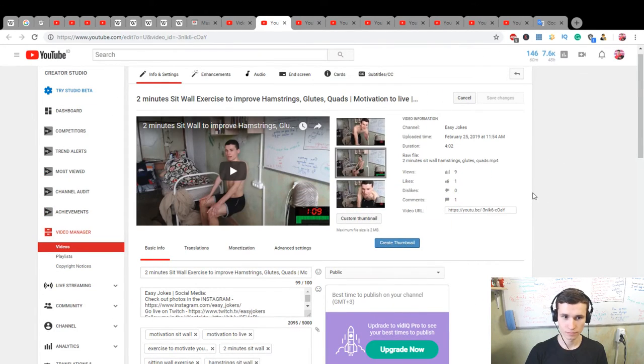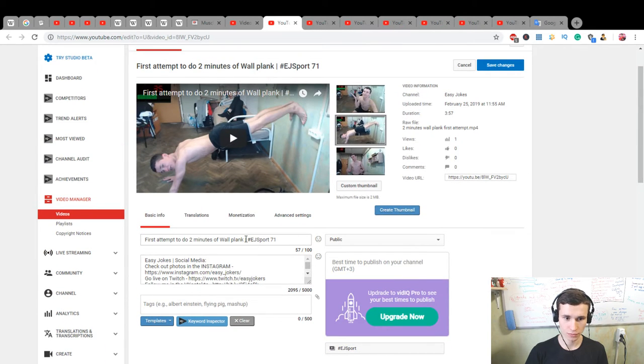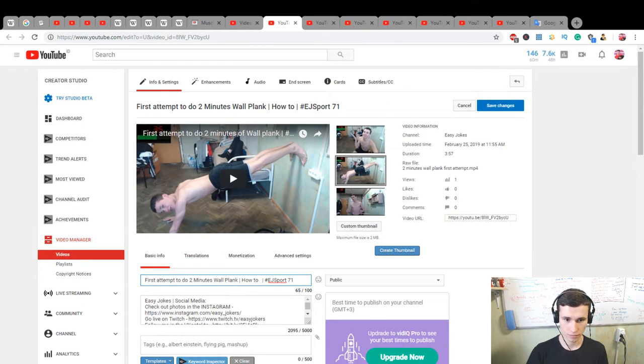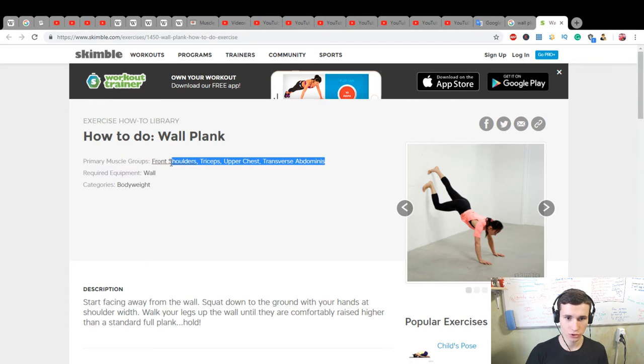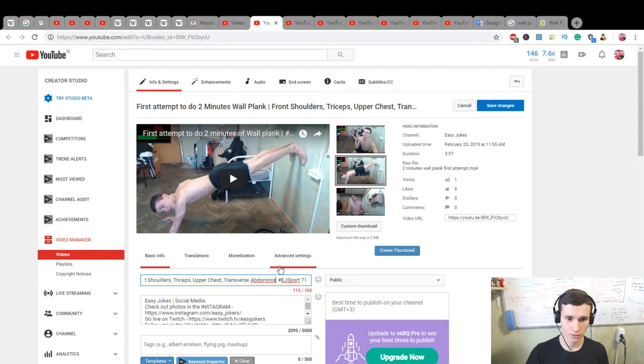First attempt to do 2 minutes wall plank. Okay, 2 minutes wall plank. How to... What kind of muscles can we write here? Shoulders. One moment, need to write wall plank. What kind of muscles? It will be our front shoulders, triceps, upper chest, transverse abdominis. Okay, let's copy it.